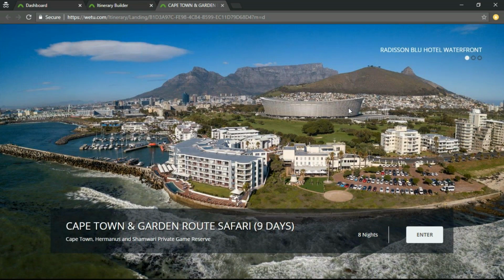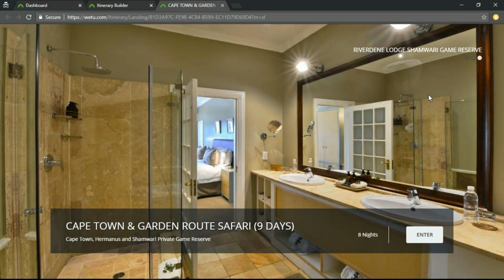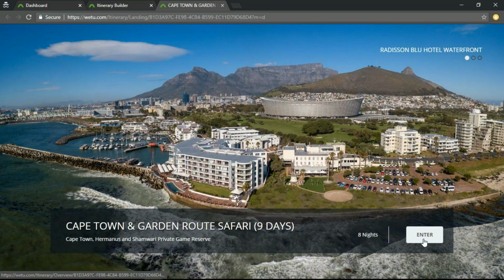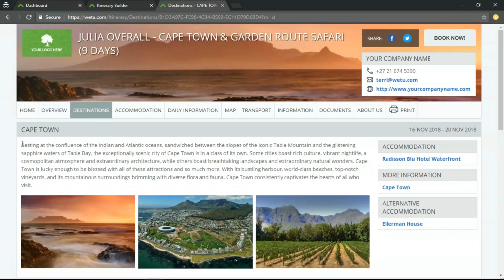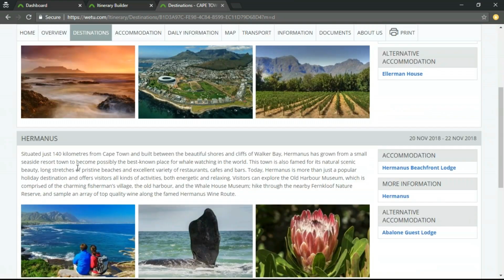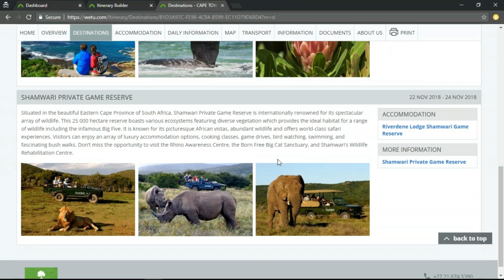we can see that this is the existing content which is pulled through from Wetu. So here are the supplier images for Hermanus Beachfront Lodge, the various accommodations that are included in this itinerary. And if we enter the itinerary over here, as you can see under the Destinations tab, we've got existing information about Cape Town as a destination, Hermanus as a destination, and Shamwari Private Game Reserve as a destination, along with photos. So these are pulled through from Wetu. This is the information that is currently uploaded on Wetu for these various destinations.